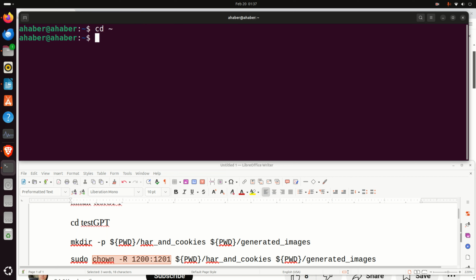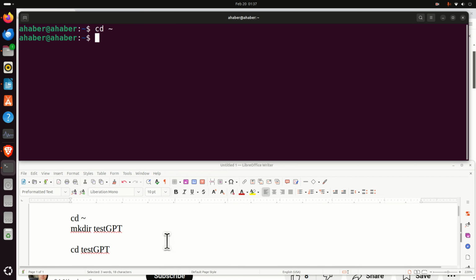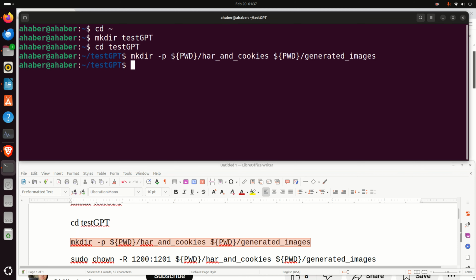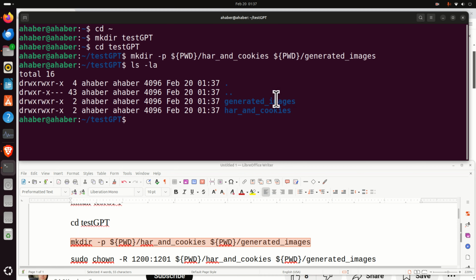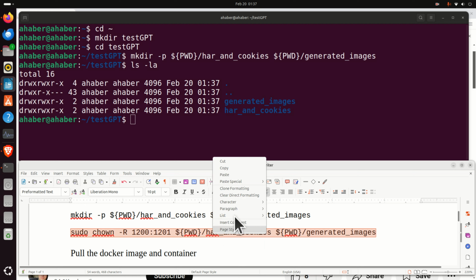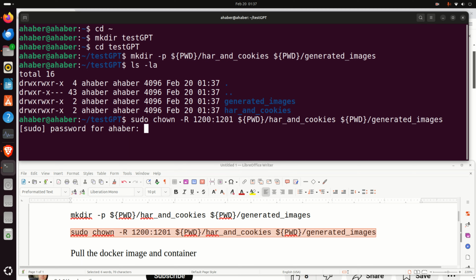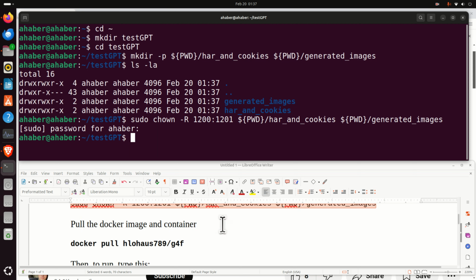First of all, let's go to the home folder, and over here in the home folder, let's create a folder called test GPT. Then I'm going to navigate to this folder, and inside of this folder, I'm going to execute two commands. First of all, I'm going to create two folders. Let's make sure we created them. Here they are. And then I'm going to run this command. Okay, good. Here you need to enter the password and we are all set. We just need to pull the Docker image and container, and then we need to run it.